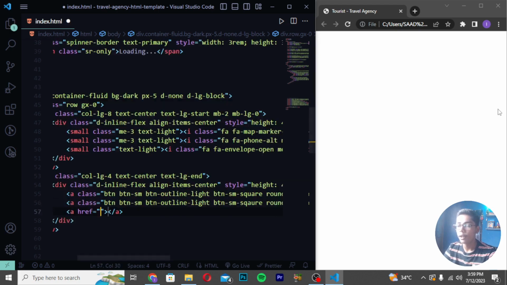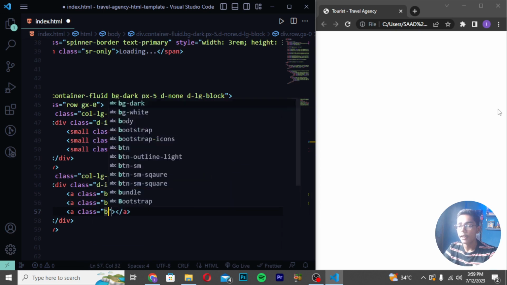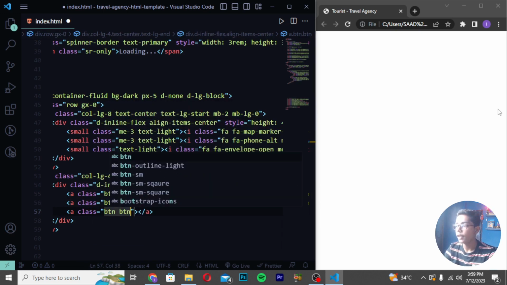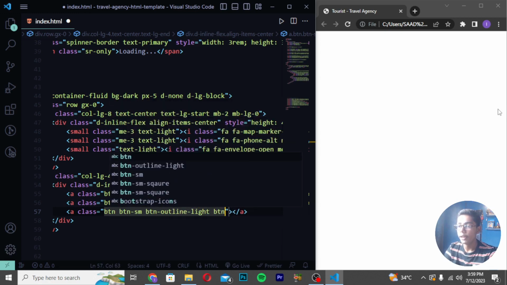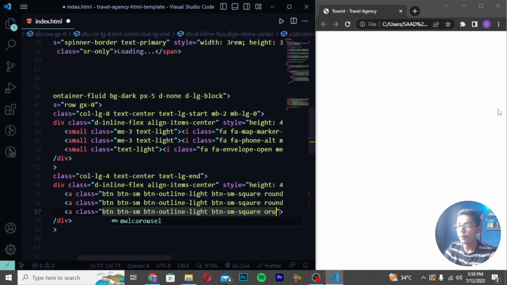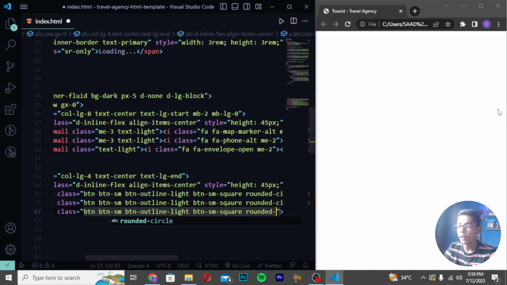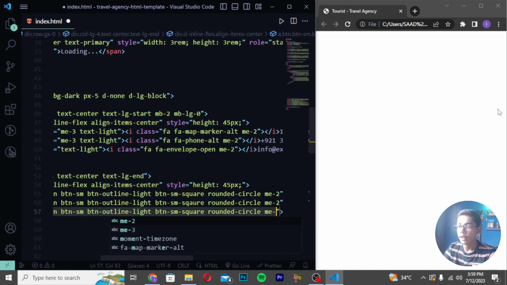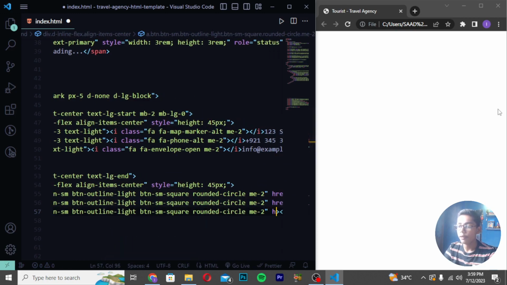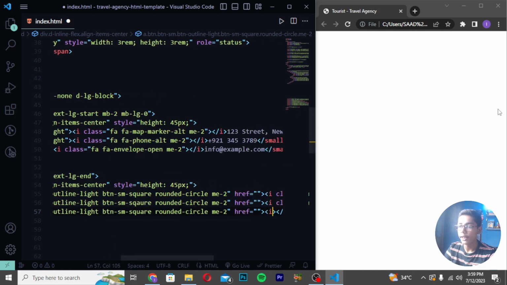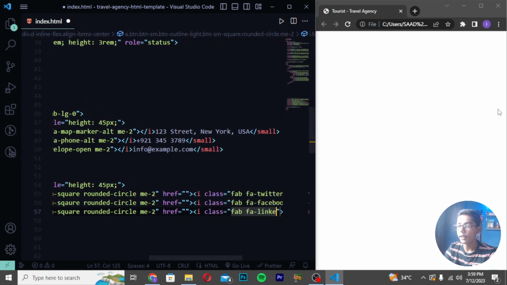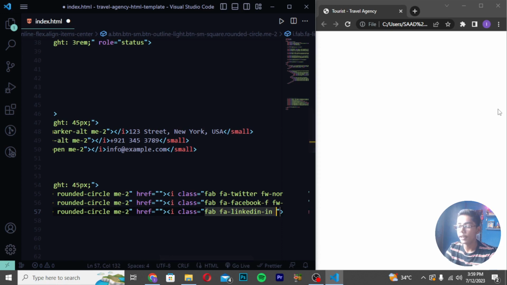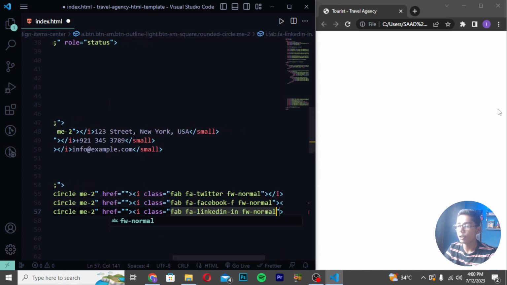After doing this, you have to create another one. Here I will create another class. I will write btn-sm, then btn-outline-light, btn-sm-square, then rounded-circle and me-2. Then give the href, which should again be empty. Create the i tag with class fab fa-linkedin, because now we will be using LinkedIn here, and fw-normal. The size should be normal here.